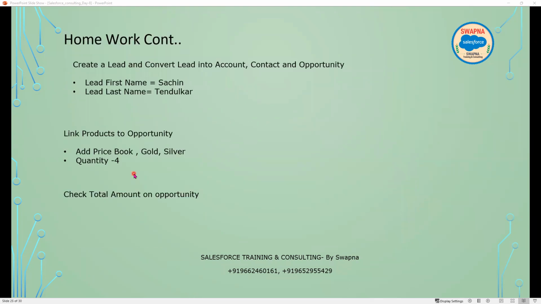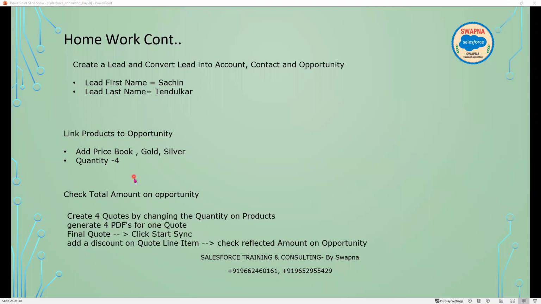Now, homework. This is yesterday's homework, whatever you have done. Additionally, create 4 quotes by changing the quantity on the product, and generate 4 PDFs for the last quote. On the final quote, click on start sync. And add the discount on the quote line item, and check the reflected amount on the opportunity.